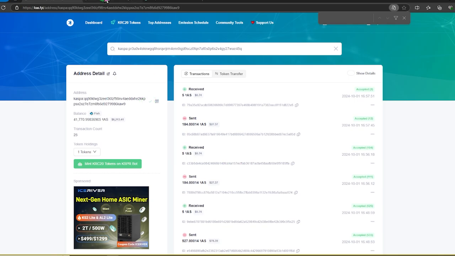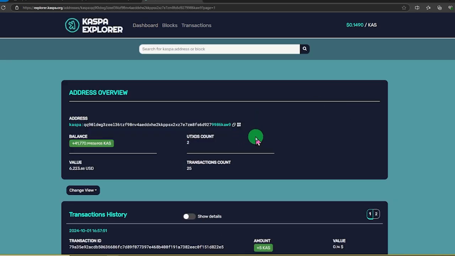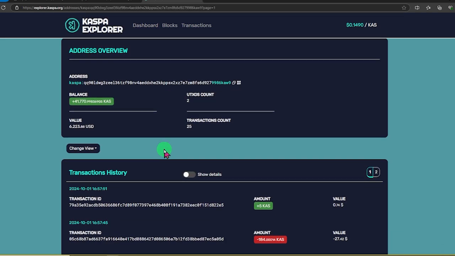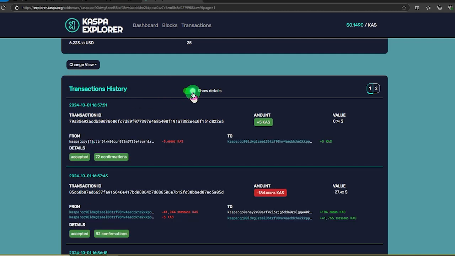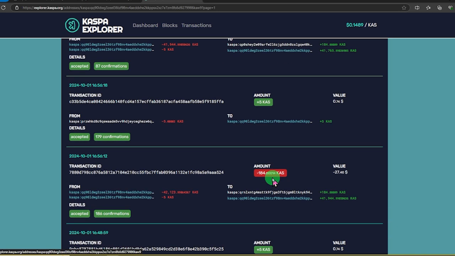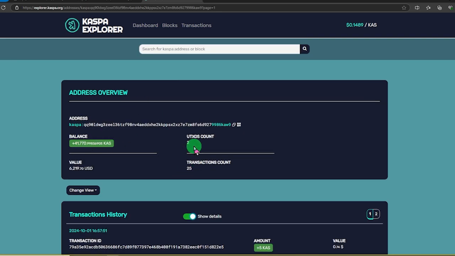everything. And you can go to another website called explore.kaspa.org, and you can paste the Kaspa address. You can search, and as you can see here, this is how much Kaspa this person may or may not have, or how much they may own. And as you can see here, it also shows the transaction history. You can click show details, and you can see what has been sent or what has not been sent completely for free online.